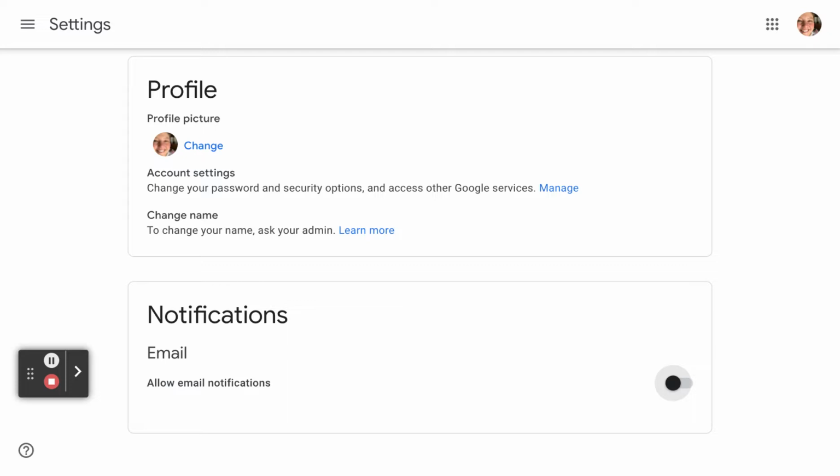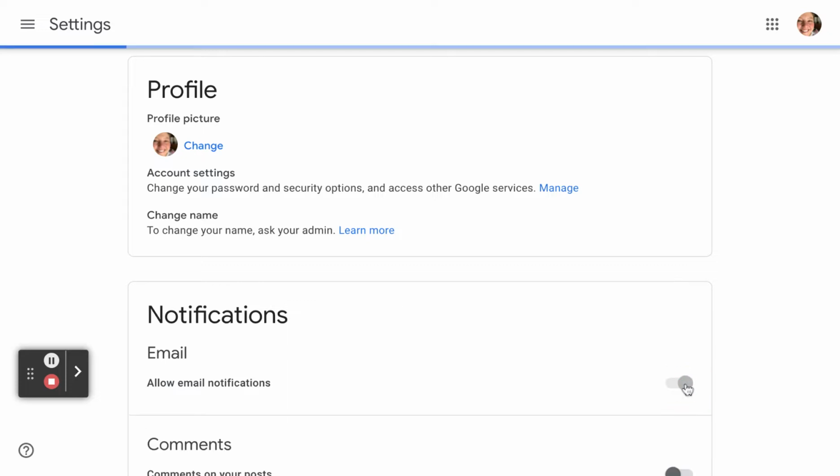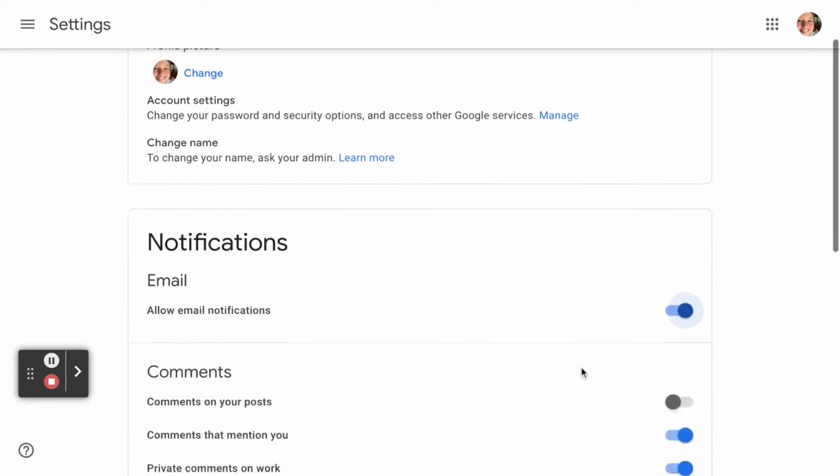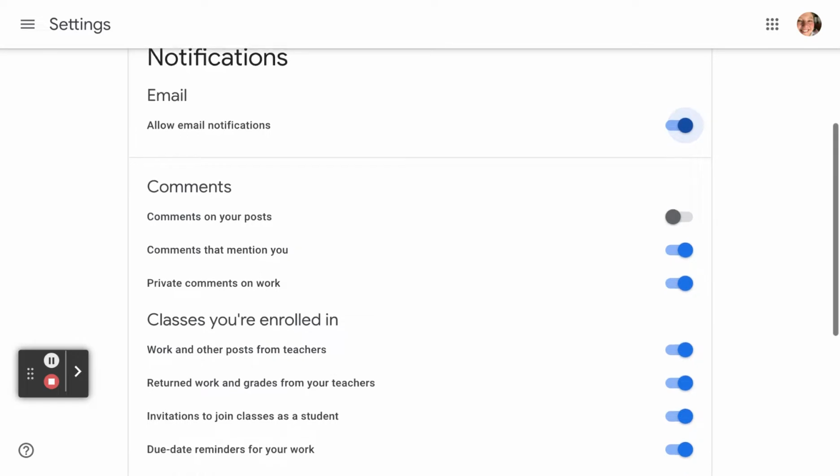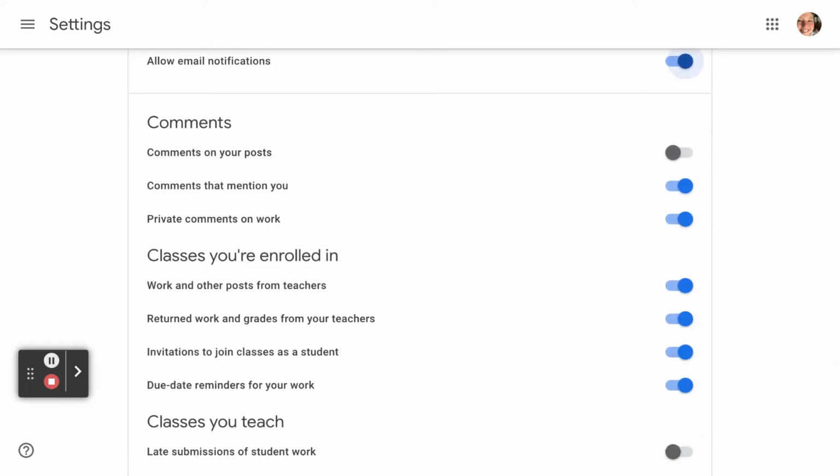I don't recommend that. I more recommend keep email on, but decide what you want to get emails for. So, for example, if you want emails on comments on your post or private comments on your post, turn that on. If you want emails for whenever I post an assignment, you can keep that on.